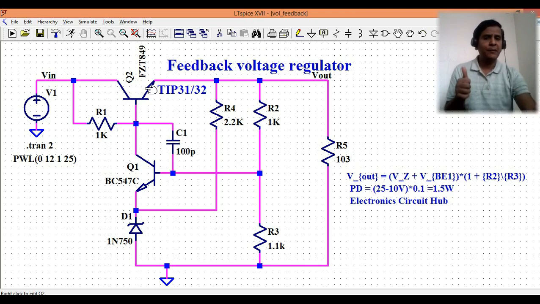How are you going to calculate the power dissipation of Q2 theoretically? It is going to be 25 minus 10. Your input is changing from 10 to 25 volt, but the worst case input is 25 volt. So V in 25 volt, output 10 volt, multiplied by, let's say I'm drawing 100 milliampere of current, and this is going to give 1.5 watt of power. You have to properly select the Q2 which can dissipate 1.5 watt of power.